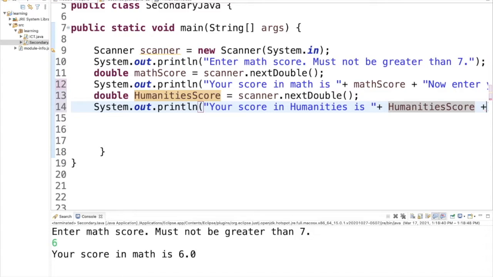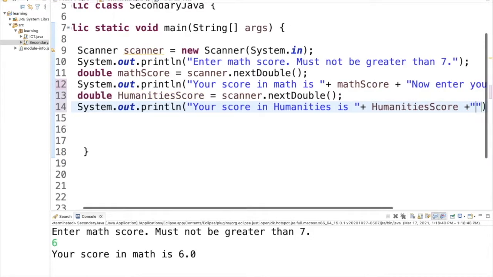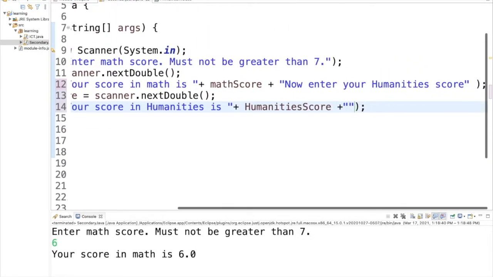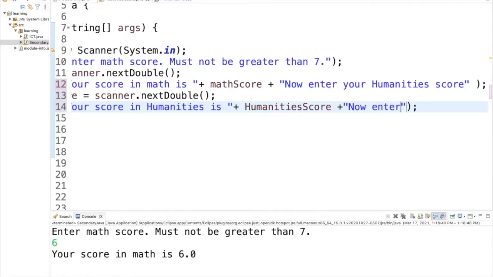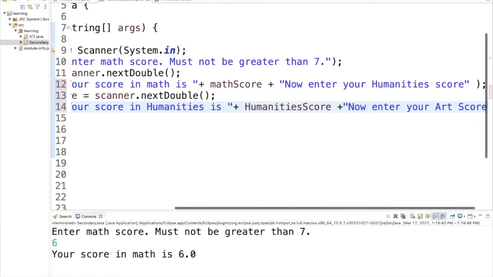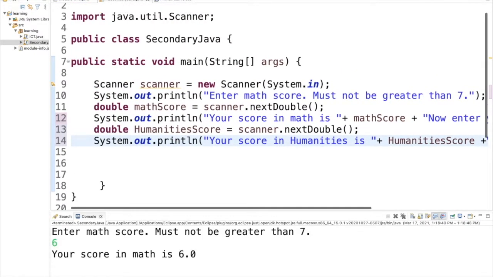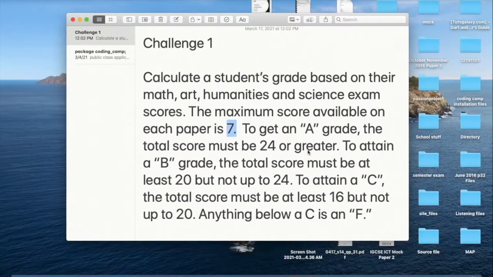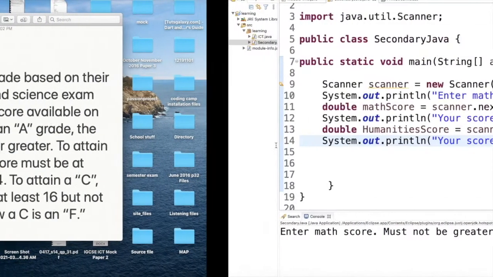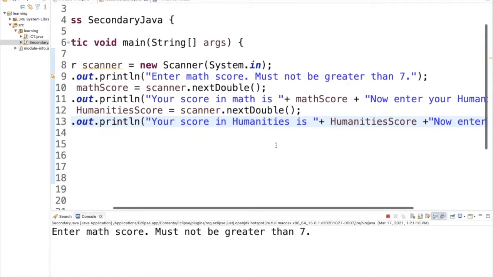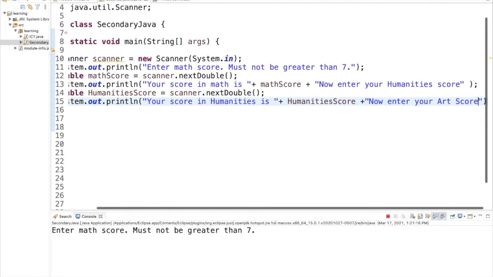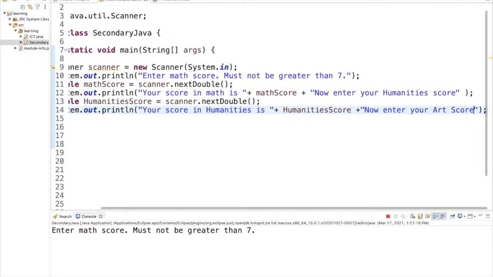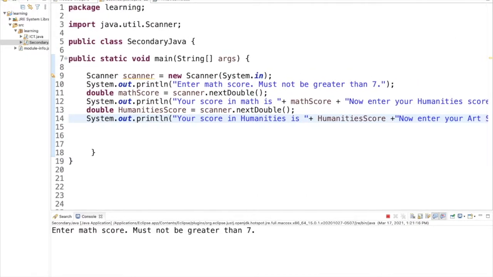And I will also put another operator and open another string that would say now enter your art score. All right. For the sake of time, I'm not going to add any more subject. I'm actually going to change this question a little. Oh, okay, you know what? Let's just follow it through. I feel like let's follow it through since it's a challenge that was set from the AP exam itself. So let's solve it to show that we can solve it.